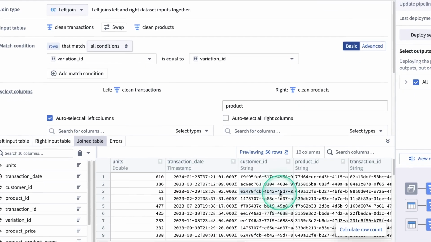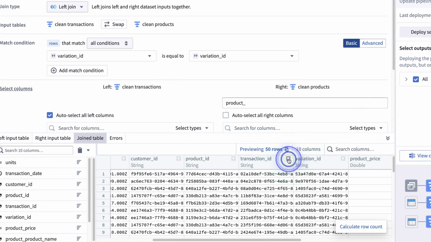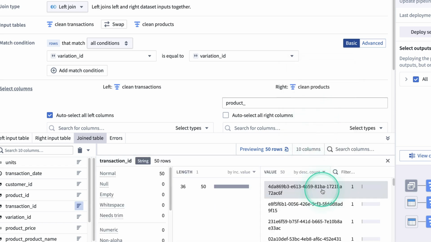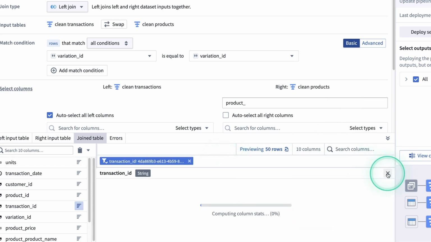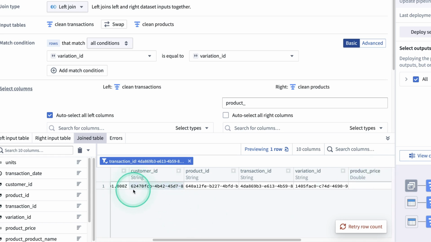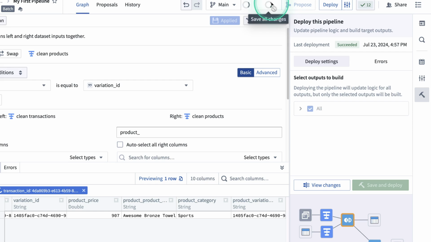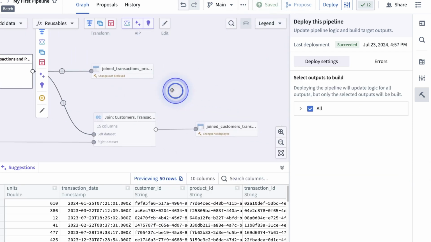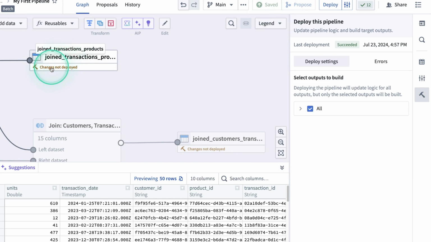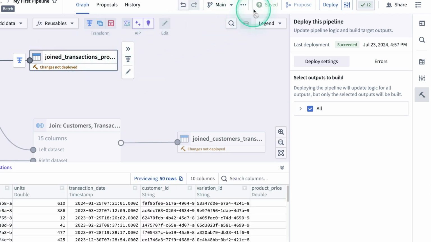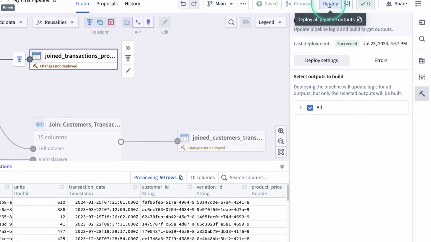And then we can do a quick test. Let's check in to the transaction ID, view the stats. And now we've got unique transaction IDs. And of course, if we click in here now, we'll have a unique product on that transaction. That looks great. That's what we expect. Let's click Save, head back to our graph, and we'll notice something about our output nodes here that says changes not deployed. We've made changes in our logic that have not actually been propagated out to the data sets that we're materializing from our pipeline. So in order to do that, we want to make sure we save and then deploy.